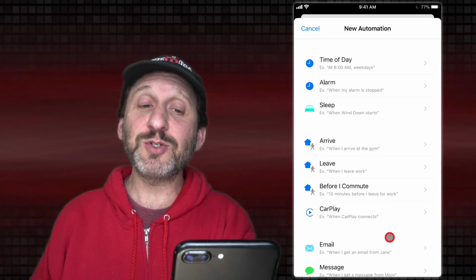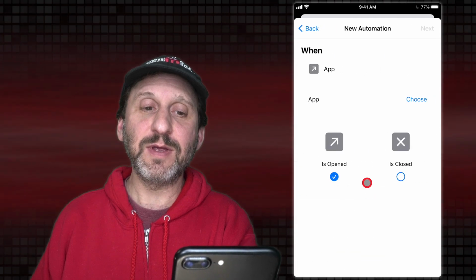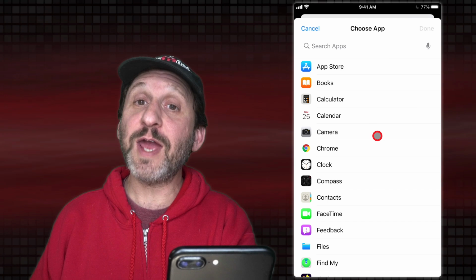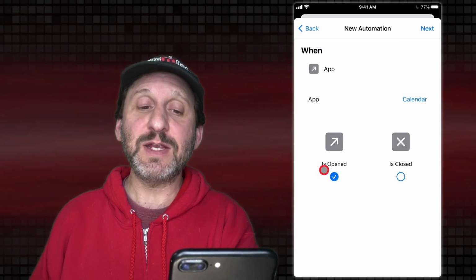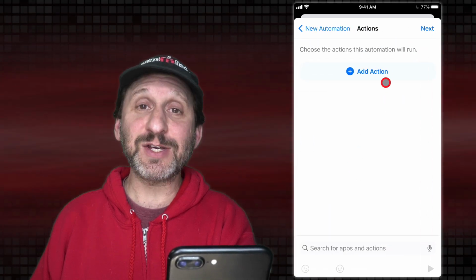Now I'm going to set this personal automation to be triggered whenever an app is opened. So let's choose the app. And I can choose from all the apps I have installed. In this case we'll choose Calendar. And we're going to set it to is opened. Then next we're going to choose the actions.